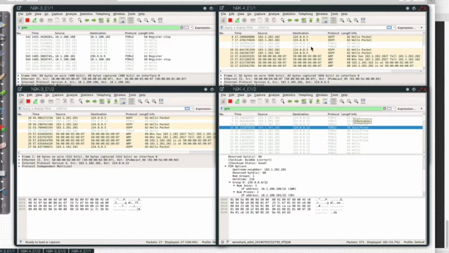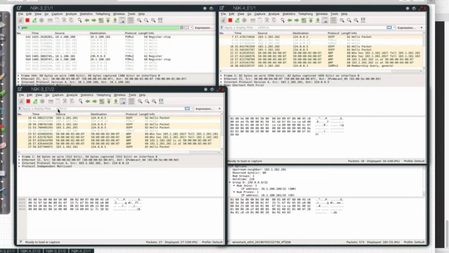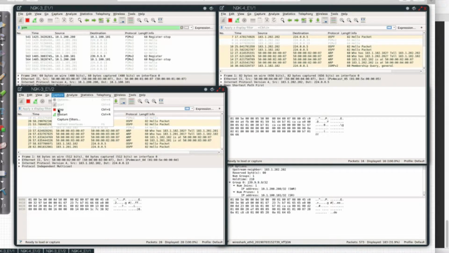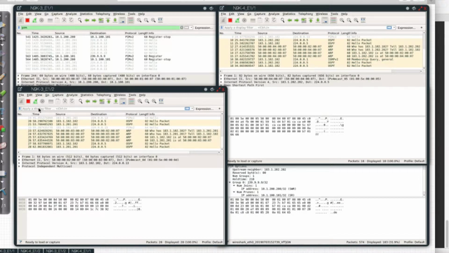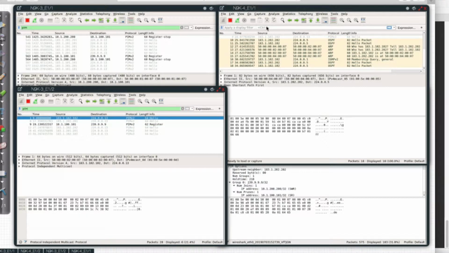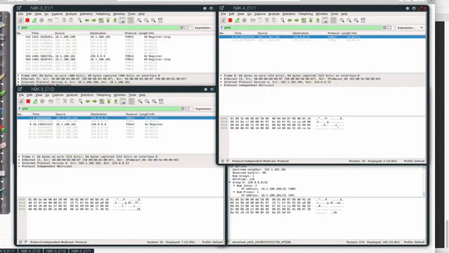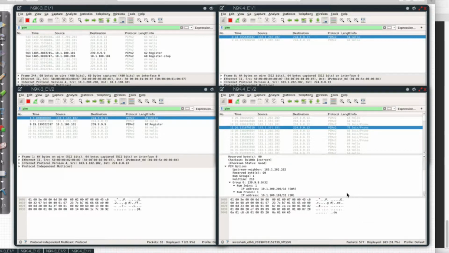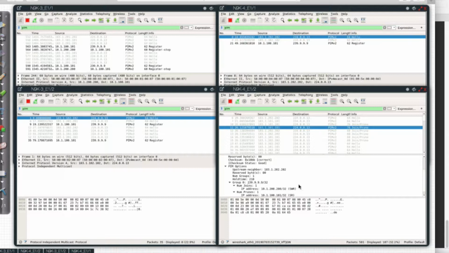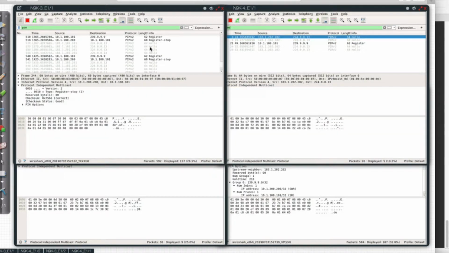So right now, these guys are not all looking specifically at PIM. So here's what I'm going to do. I'm going to filter on PIM and filter on PIM. Sometimes you have to click it more than once. So what we see here is we have the config. Now, looking at what's going on, you'll notice that we have the PIM register message and the register stop.